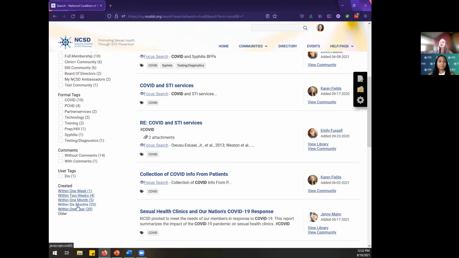You also certainly can do ranges of how old content is, down here toward the bottom. So check that out again for those resources that are more specific about when they were posted. If you need the most up-to-date content, you can see one item was shared in the last week about COVID, 4 in the last 2 weeks, and going back from there.